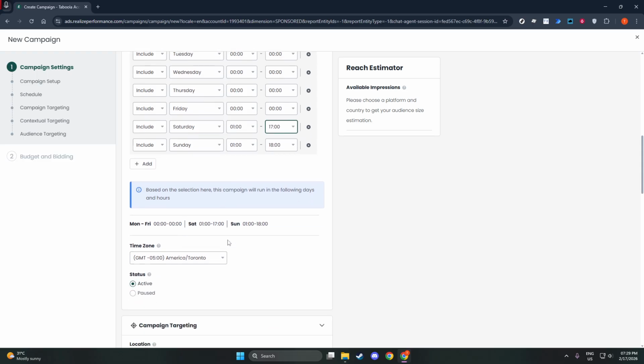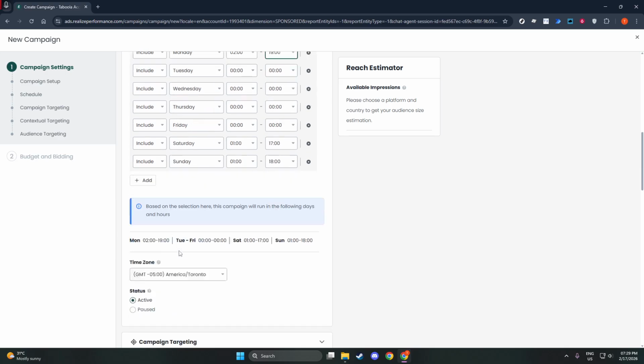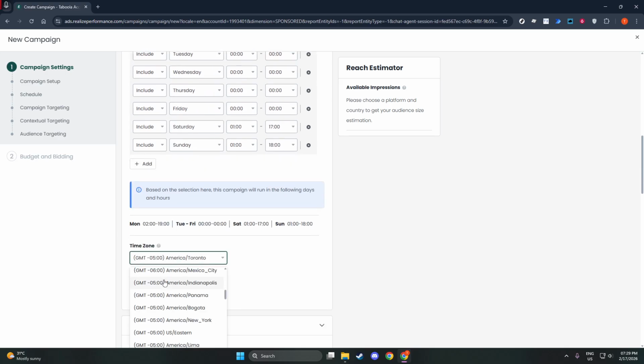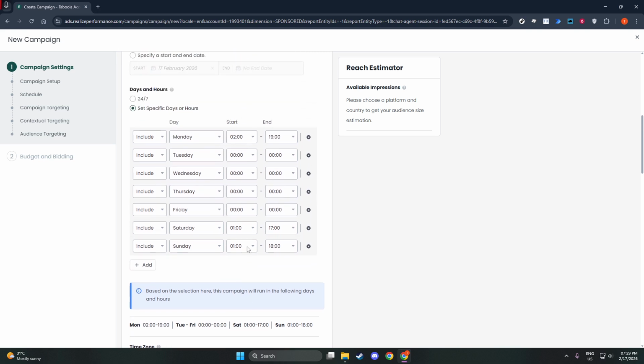Double-check the time zone label wherever it appears in the schedule so you're not mixing local time with another region's clock. If you change the time zone later, review your day-parting hours to make sure they still match your intent. Keep an eye on daylight saving time changes for the region you select, and consider reviewing your schedule around those dates to maintain consistent delivery patterns.